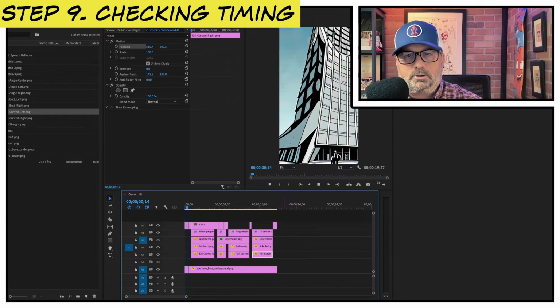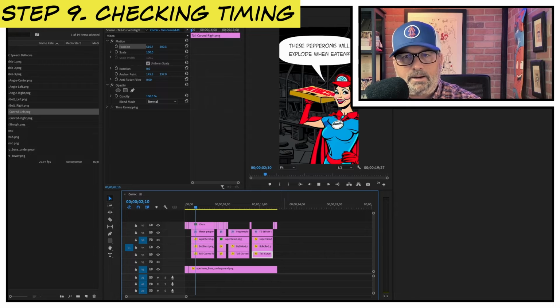So step 9, you're just going to play through your animated comic in Premiere a bunch of times and see if the timing feels right to you, if anything's too quick or is taking too long, and make those adjustments now before we add in animation.